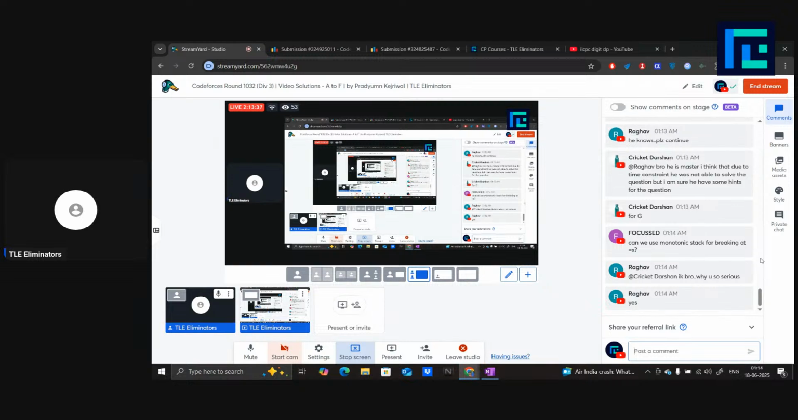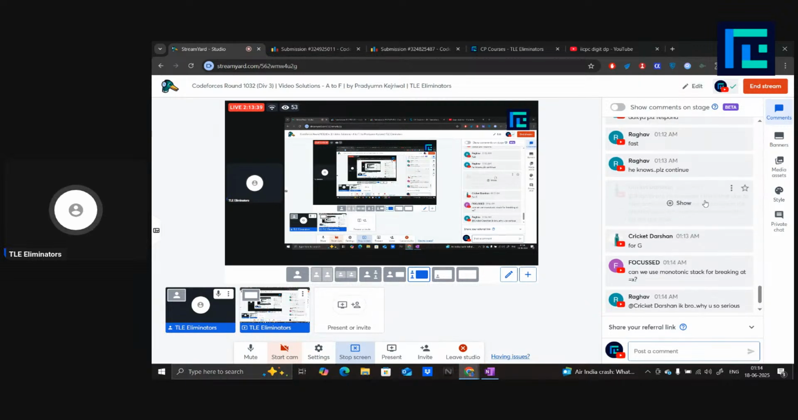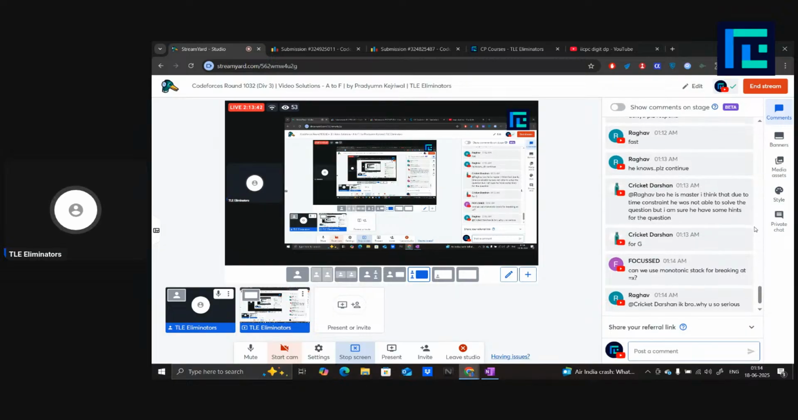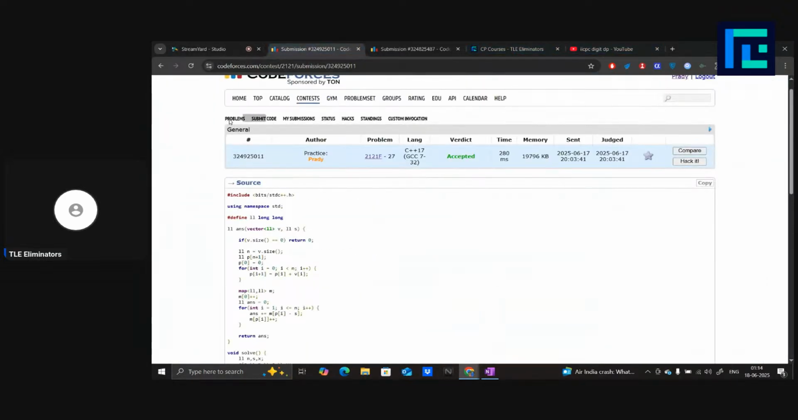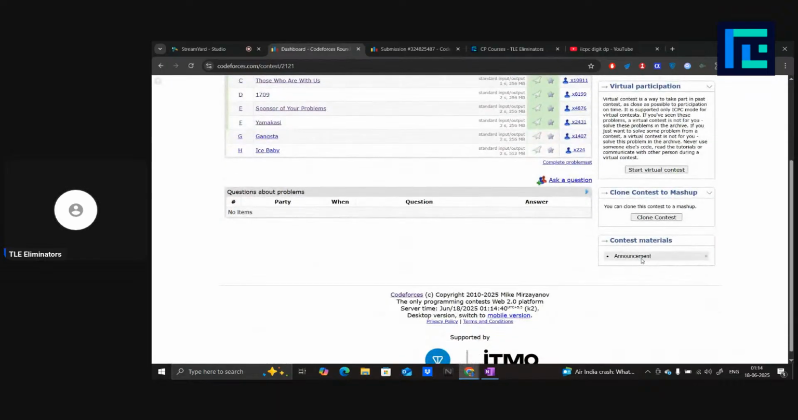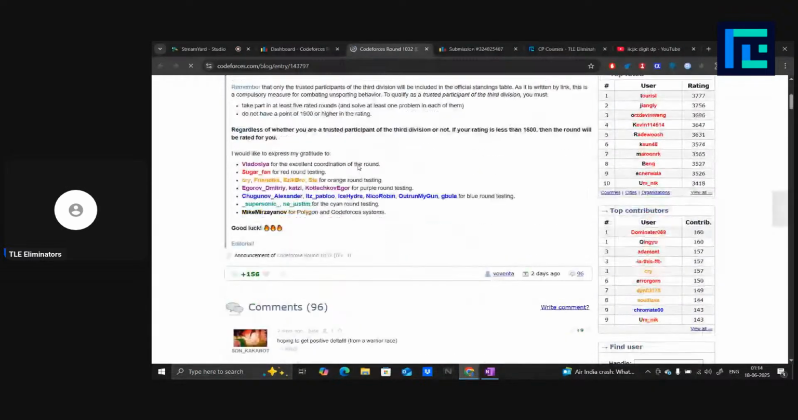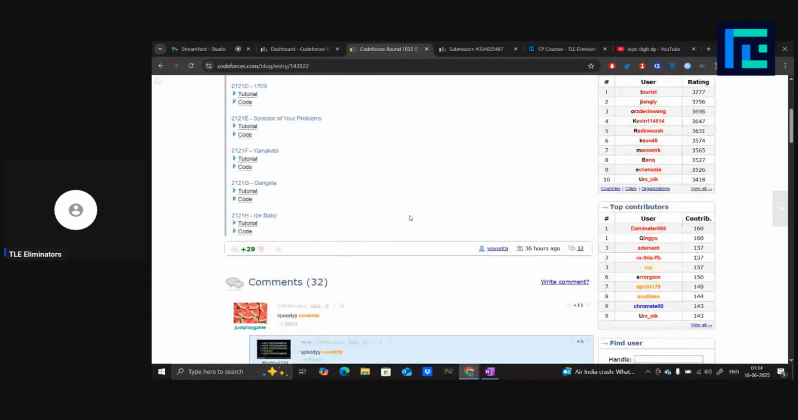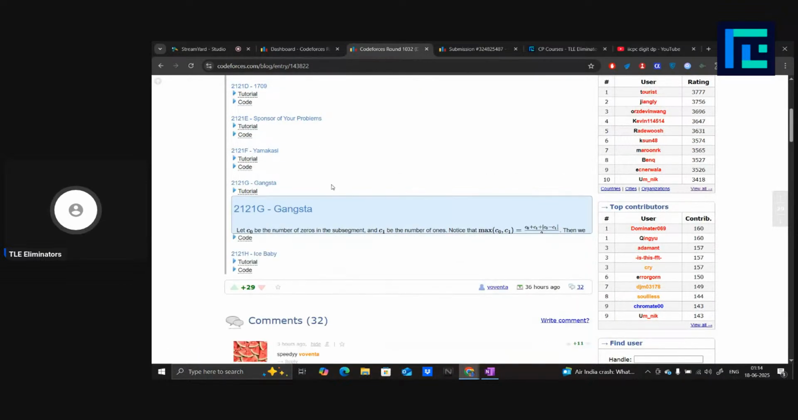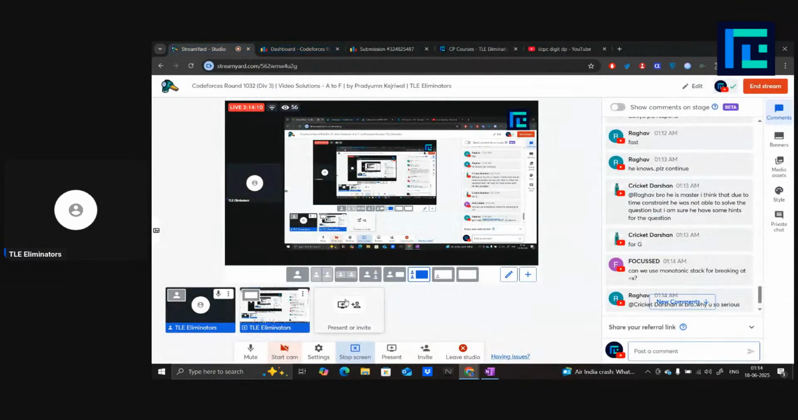Okay. Cricket Darshan, whatever your name is, I did not look at problem G because I was stuck at problem F for a very long time, trying out a very different approach. So I did not read problem G or think about it, so I can't really give hints. If you want a hint, then maybe you can look at the editorial. Maybe in the editorial they have given hints, I guess. Uh, no, there's no hint. Then you need to do it yourself.